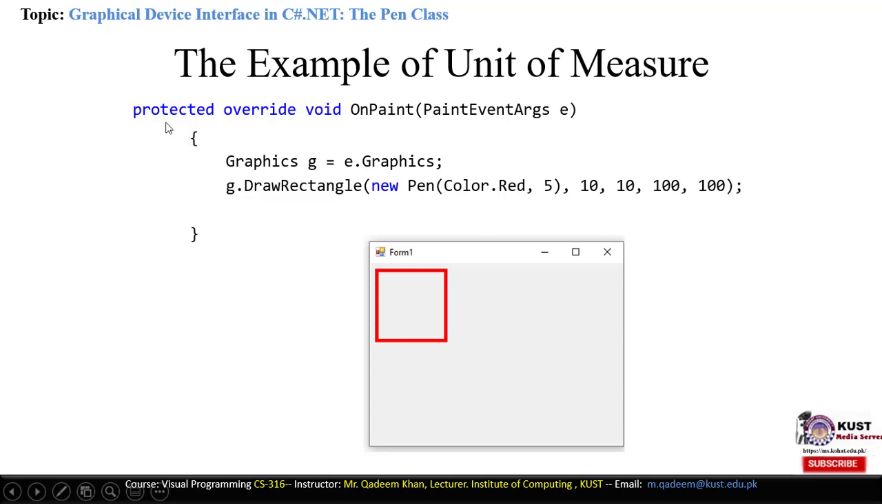And this is the protected function. Protected means that this function is in fact inherited from the base class, and this is only available in the child. Other classes cannot access this OnPaint function for this current container. Void means that this function doesn't return anything, and OnPaint is the name of this function.